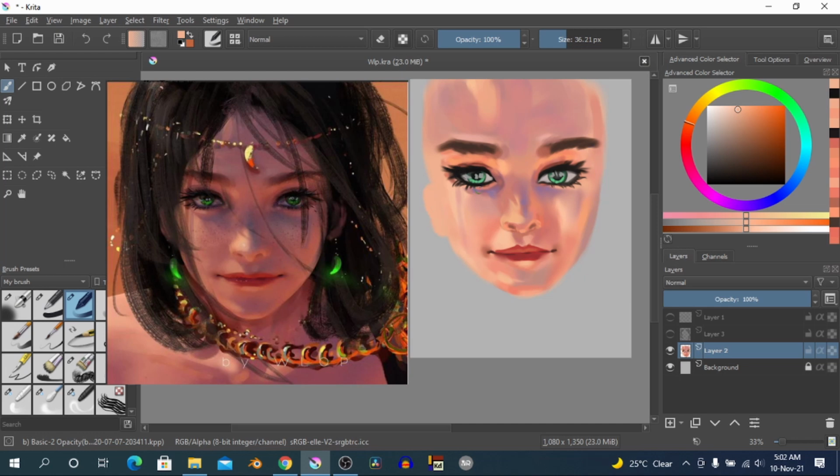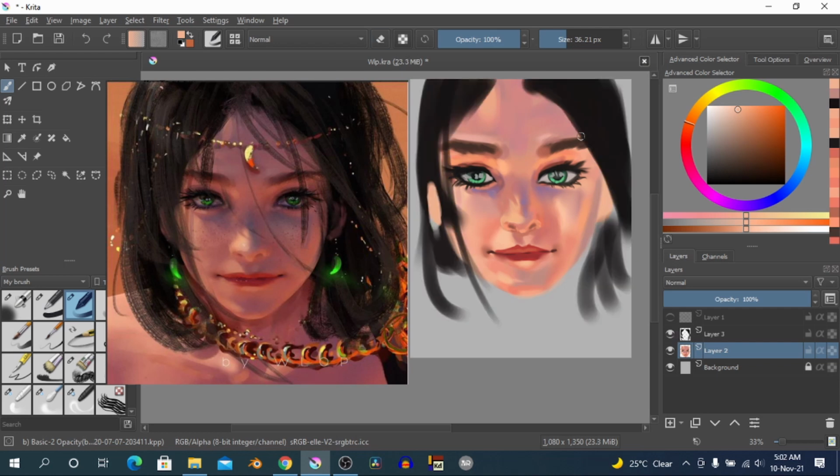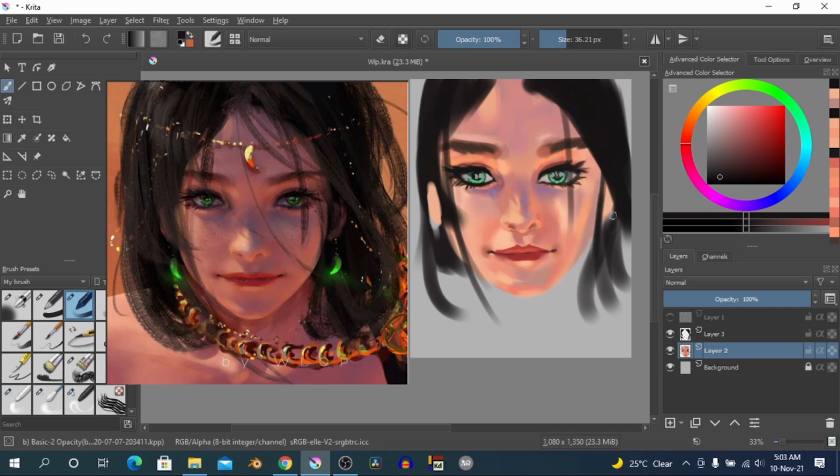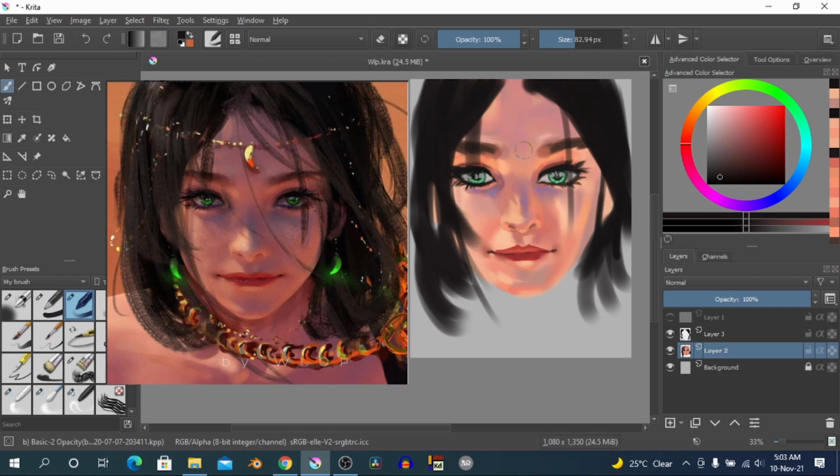Now for the ears, usually I don't draw ears because they're covered behind hair, but if you are doing a painting where they will show ears, here's how you do it. Your earlobe would be below or at the same level as the bottom of your nose, and the top of your ear would usually be around your eyebrows.